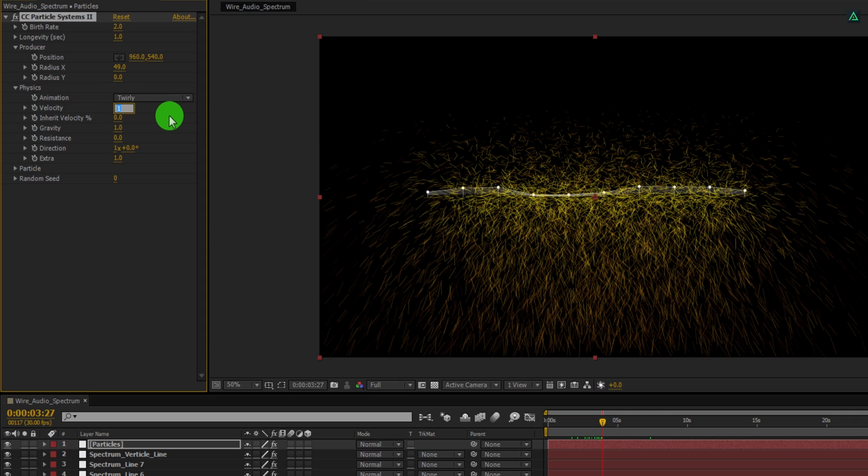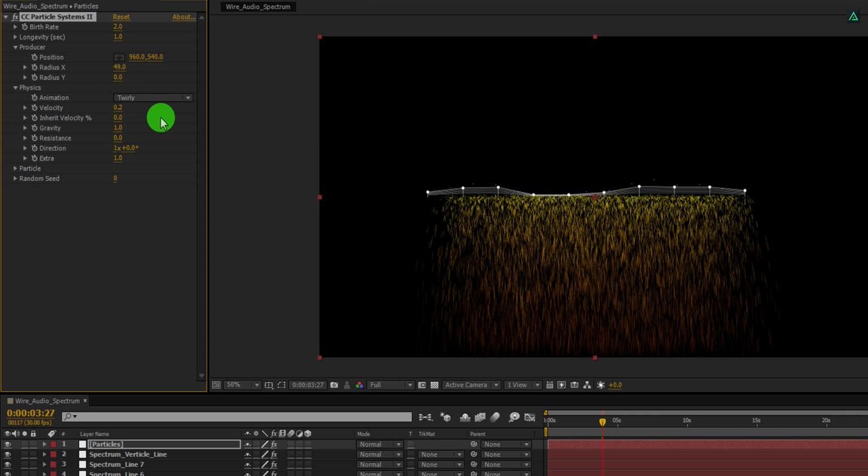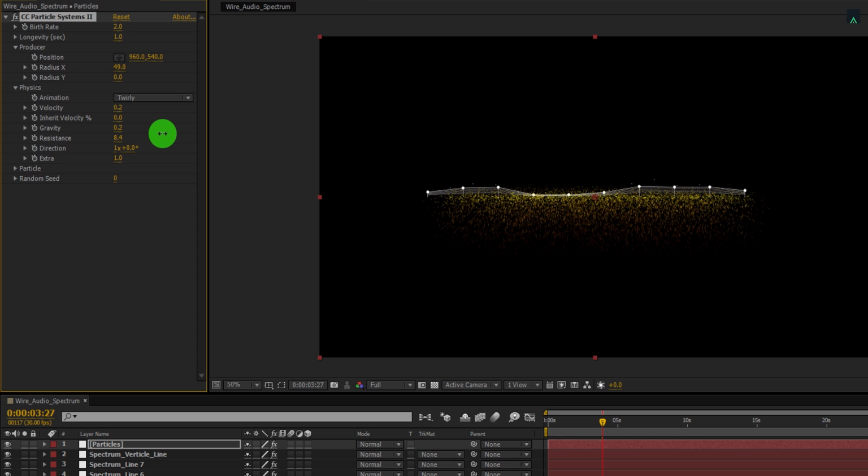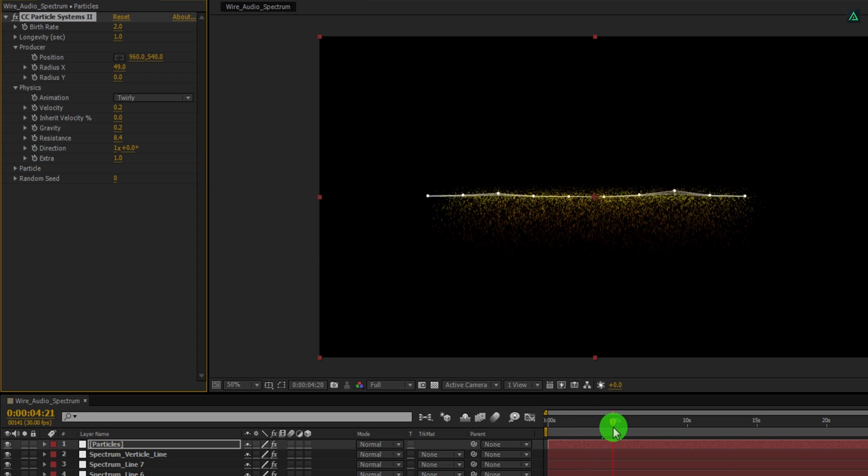Change the velocity value to 0.2. And change the gravity value to 0.2 as well. Let's increase the resistance value to 8.5, to make the particles slower. Cool. This looks good to me.